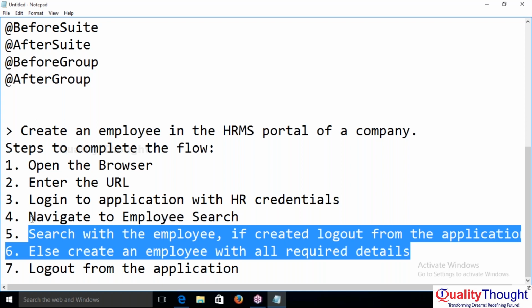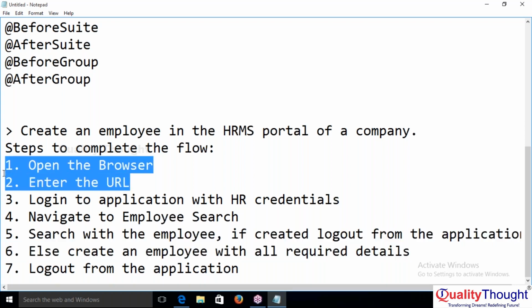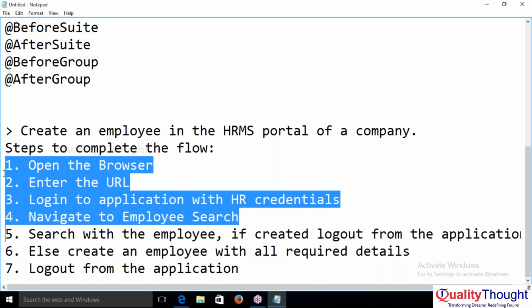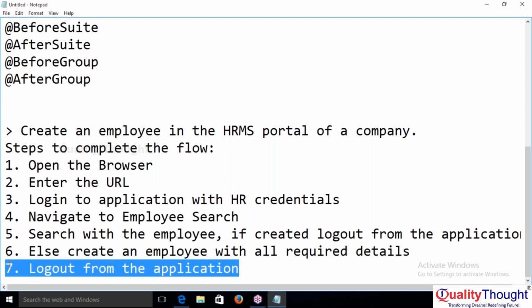In that case, the most common things in those programs are: open the browser, enter the URL, log into the application with HR credentials, and navigate to employee search. These four points are common, and logging out from the application is also a common point.